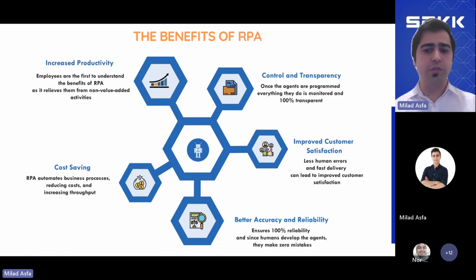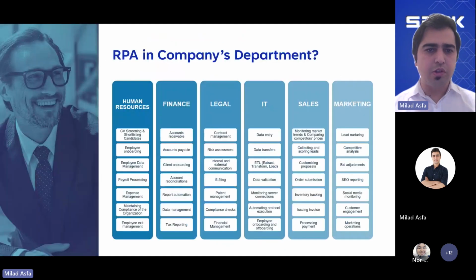Finish. And of course, it's better accuracy and reliability. Ensure 100% reliable. Since humans develop the engine, they make zero mistakes as well. Okay, this is all a quick introduction about RPA.